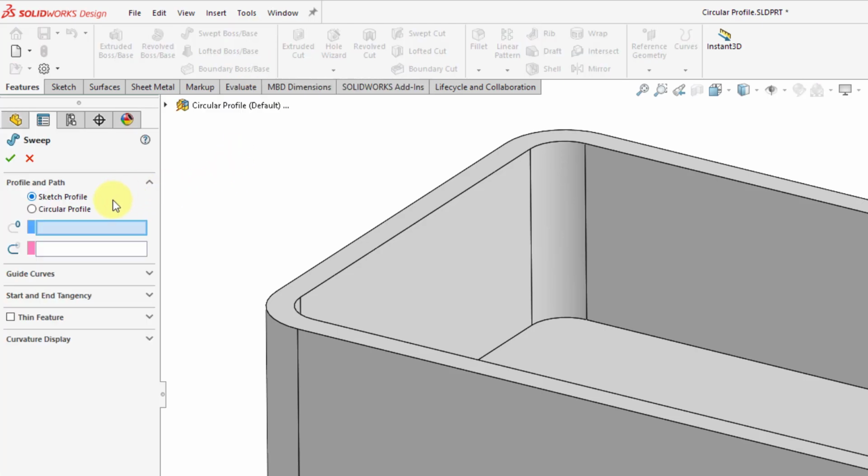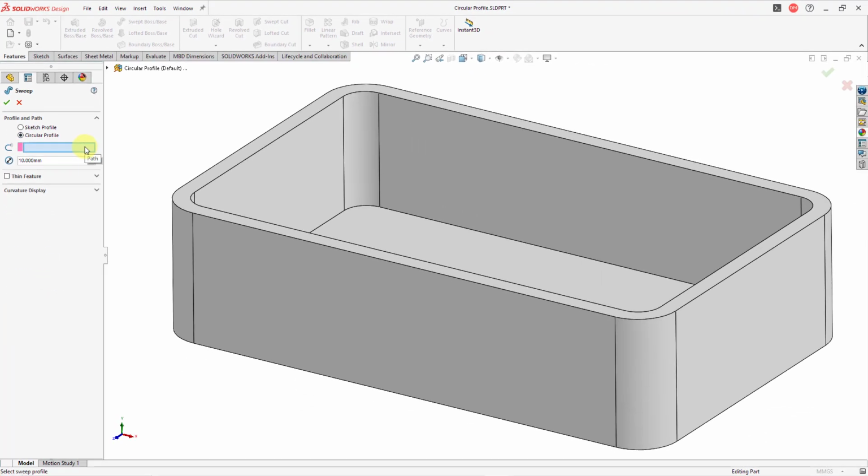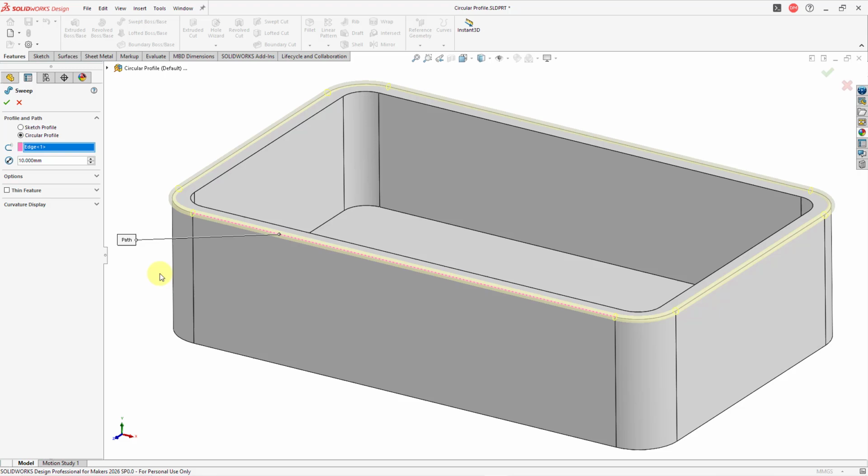And here in the property manager, I will change to a circular profile. For selection, all that we have to do is pick the path that we want to create this sweep on. And that path could be some existing curves, or it can be model edges. Let me grab an edge from the model. Here we have the path, and one way to grab the tangent chain is to right-click on the note that says path, and then I will choose the option for tangent propagation.